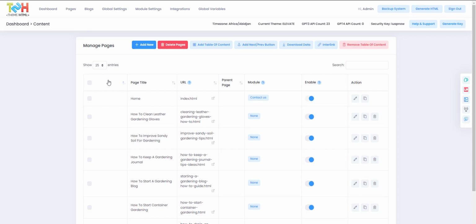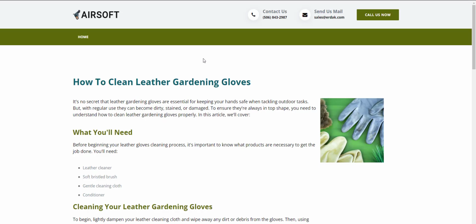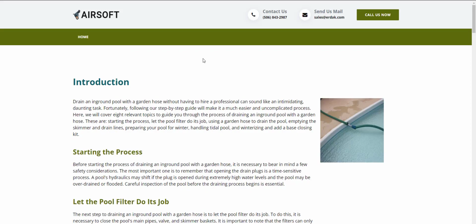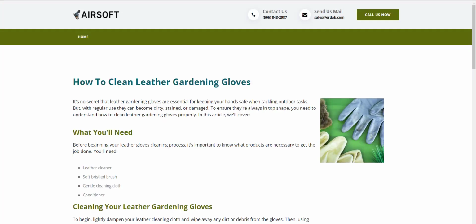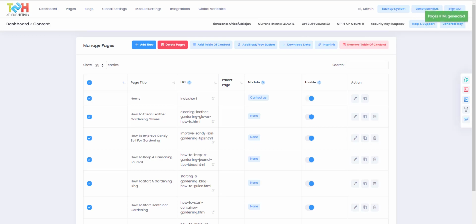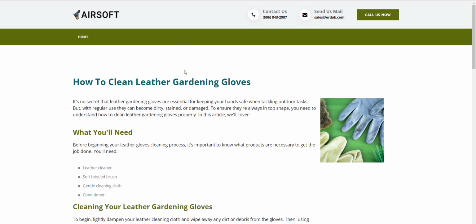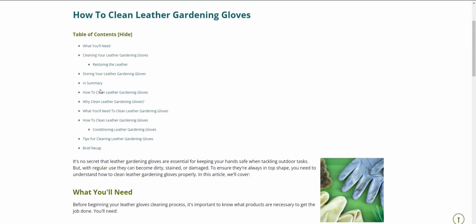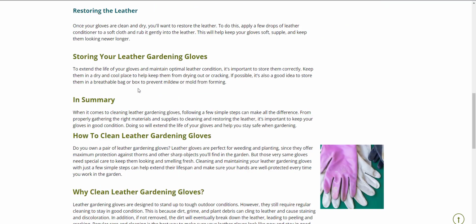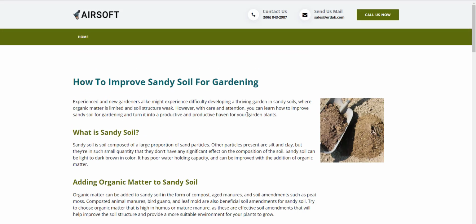So in the back end, we select all the pages, we remove the table of content, we go and we check, we got the table of content out of there. And so now we're going to go ahead and select, and we're going to add the table of content. And that way, as we come back, oh yeah, got to generate HTML. And then that way, as we come back and do a refresh on this thing, we actually see it. And the table of content will actually go all the way through everything on the page the way it should.